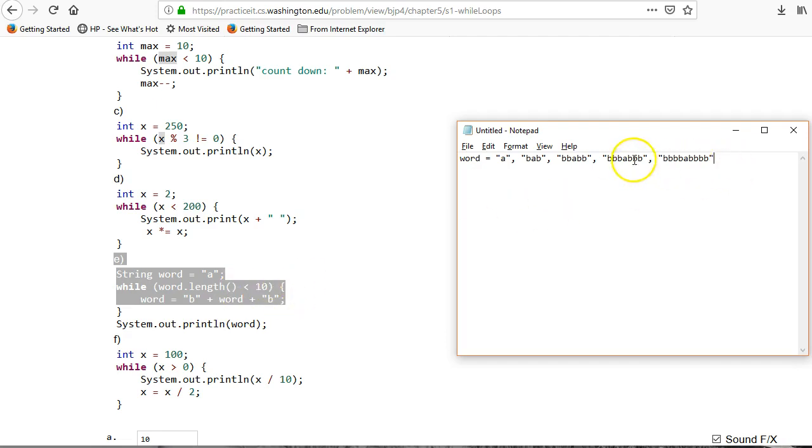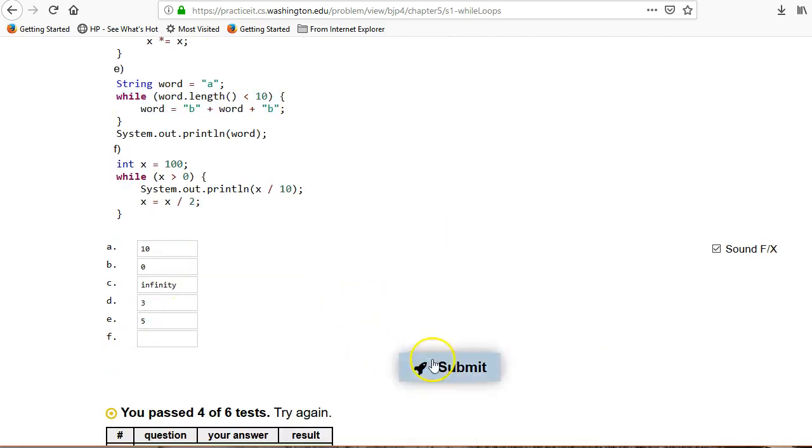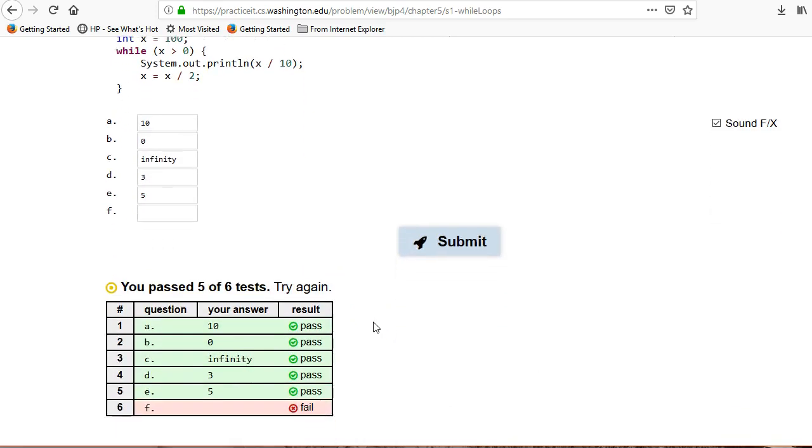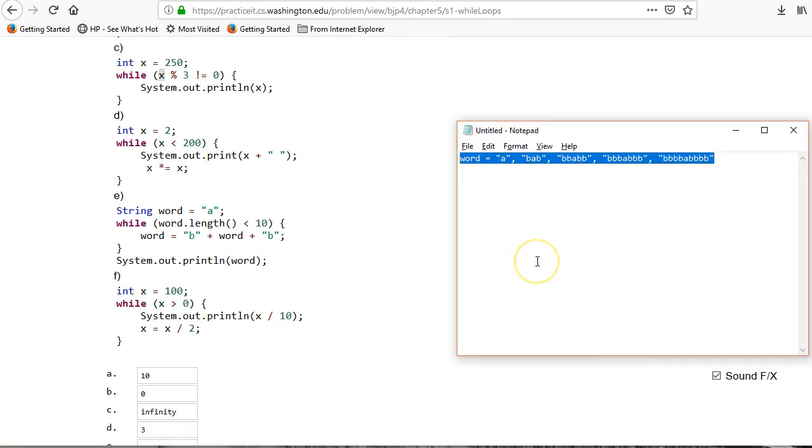All right, so that is 1, 2, 3, 4 iterations. 1, 2, 3, 4, or no, sorry, 1, 2, 3, 4, 5 iterations. Okay, so for E, there we go. All right. And now we're going to the last one, which is F. Let's get rid of that.